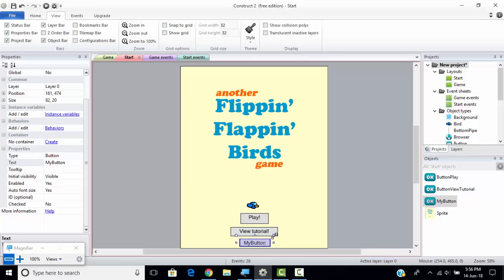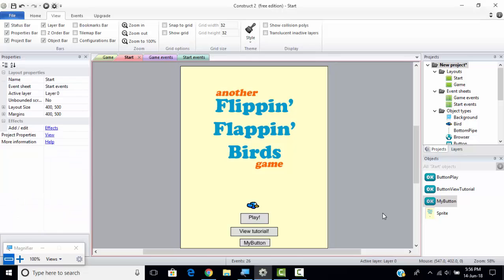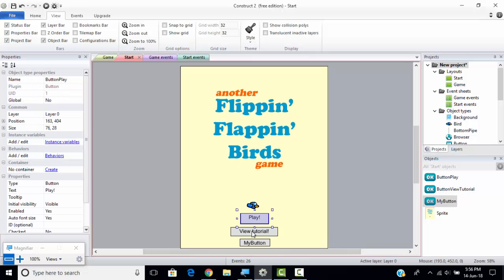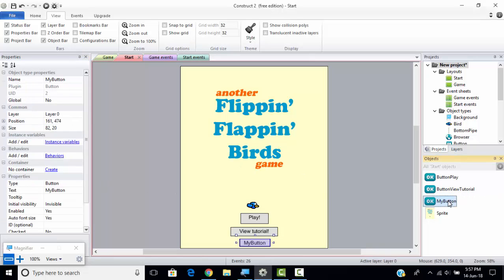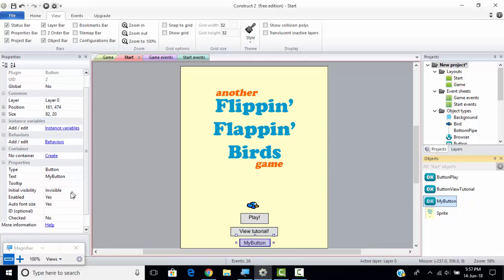Now you can see that there is a simple sprite with the image, and there are three buttons. One is created by us and two were already created. So now you can see how a button is created. There are also some cool properties of the button, such as initial visibility, that initially we want it to be visible. We can also make it invisible initially. You can do that also. Then there is enable auto font size also.